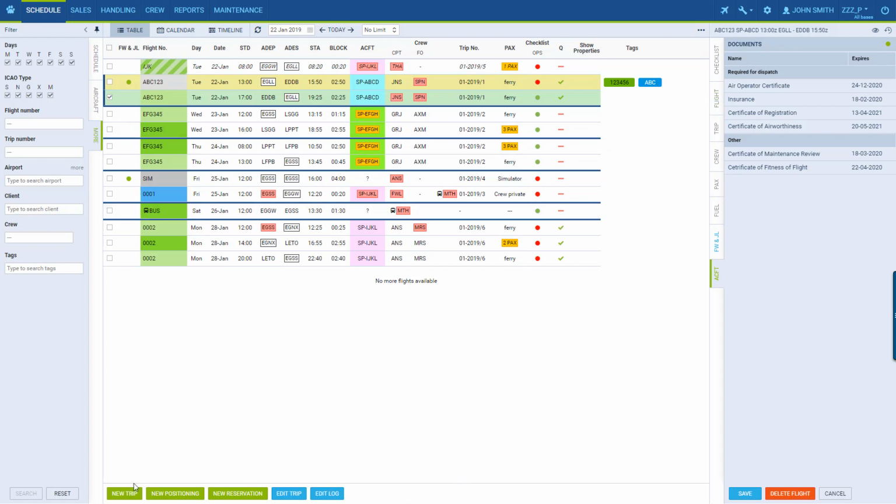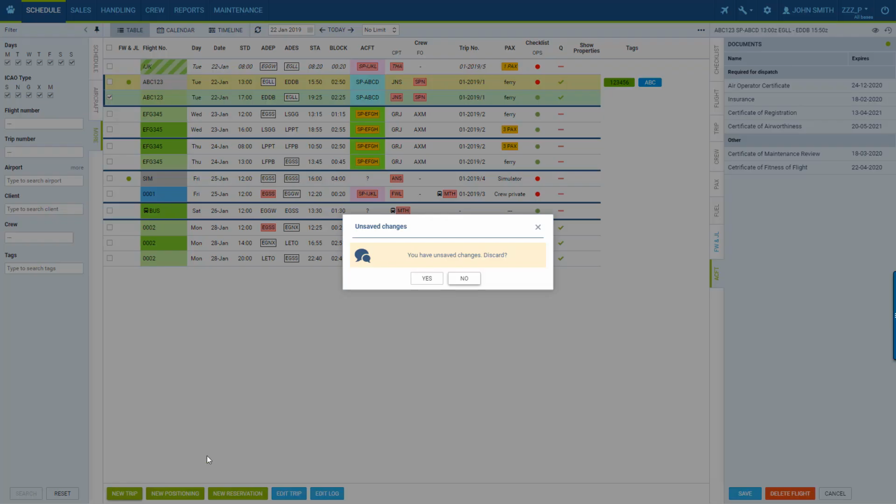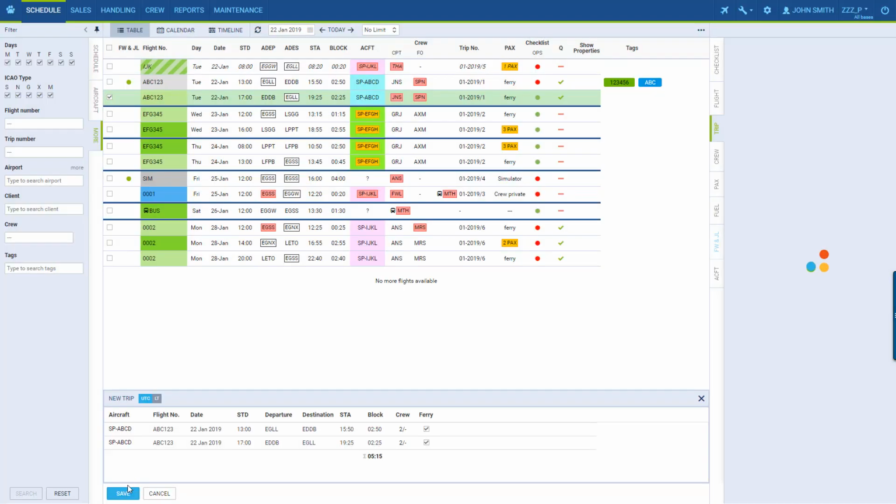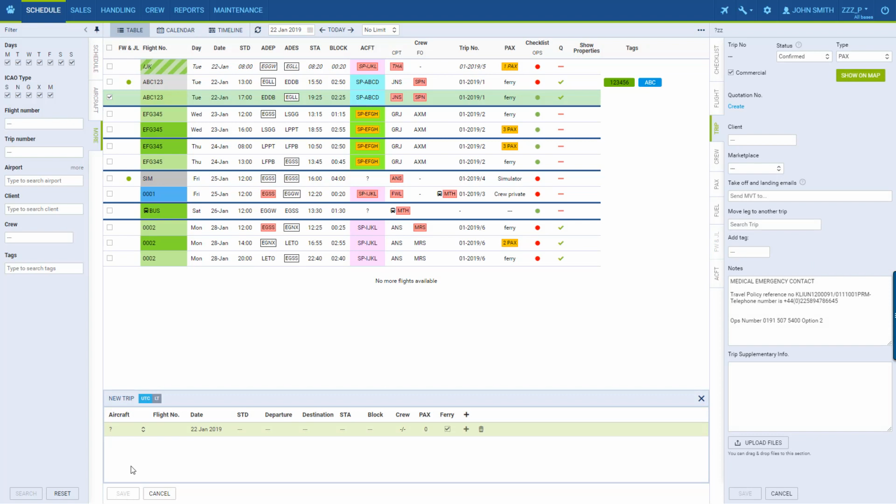First of all, we can add a new flight. That would typically be the place where we add new trips on an ad hoc basis, so basically flight by flight. Simply select the aircraft from your fleet. The flight number can be filled in automatically or you can fill it in manually. Select the date, the time. It is set to UTC, so make sure to enter it in UTC.